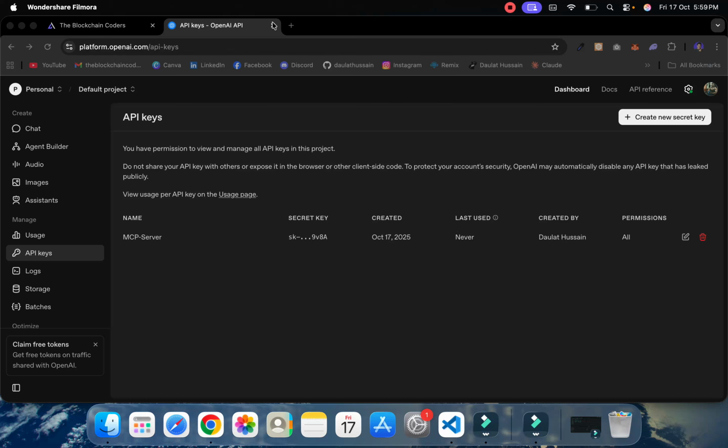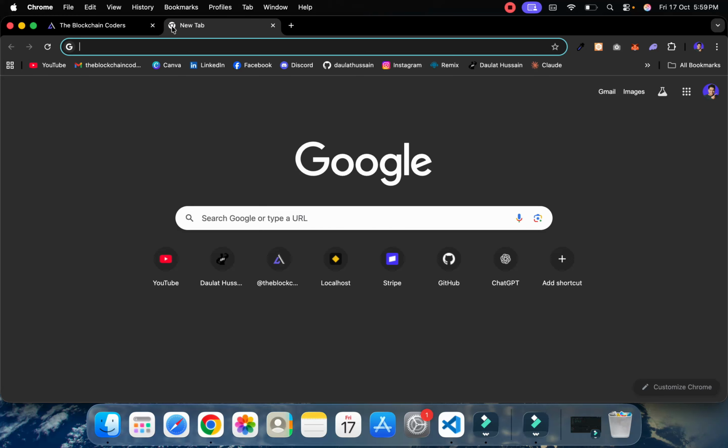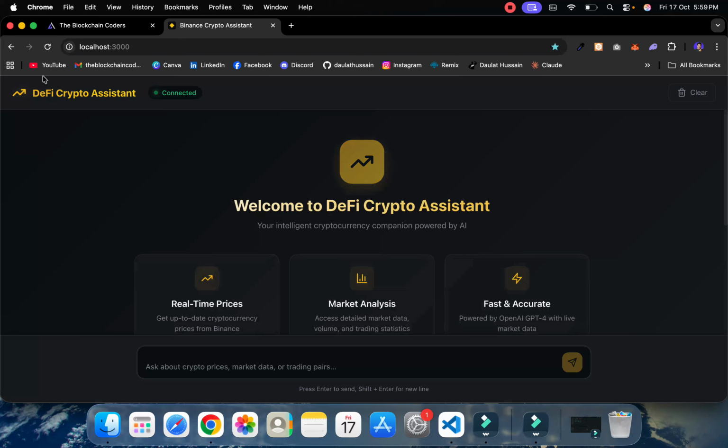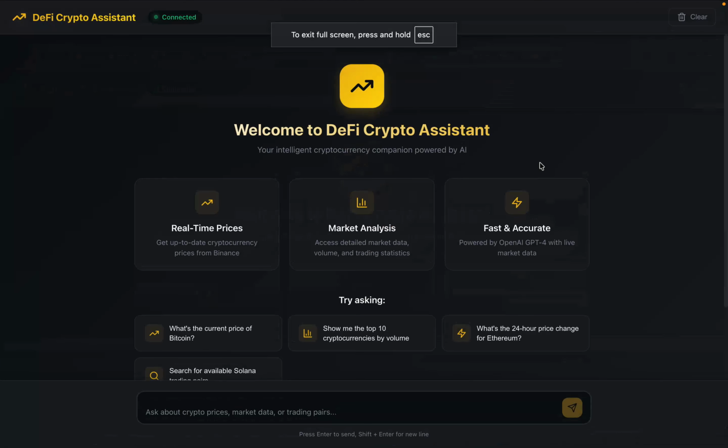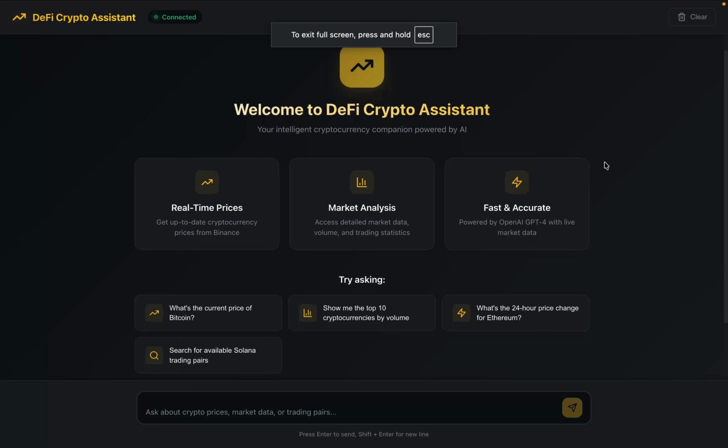Now you can come back here. I'll delete this, open a new tab, paste here, hit enter, and you will find that our application has started. Now you will have this interface, and you can ask your questions. You can ask questions about Ethereum, or about the search of available trading pairs on Solana.